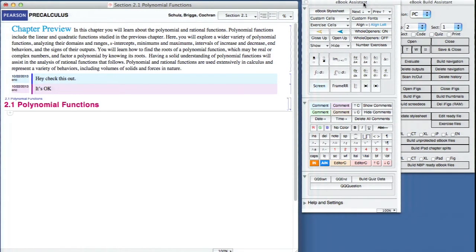I have different kinds of comments. I have the comments for author to author. The comments from author to editor down here get stripped out when we build them for Pearson. They stay in place when I build our editor files. So we have two different levels of conversations we maintain within the writing.